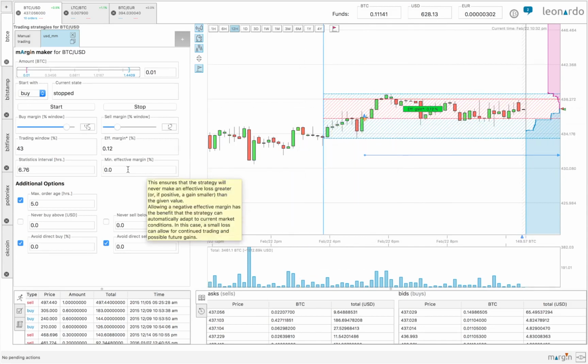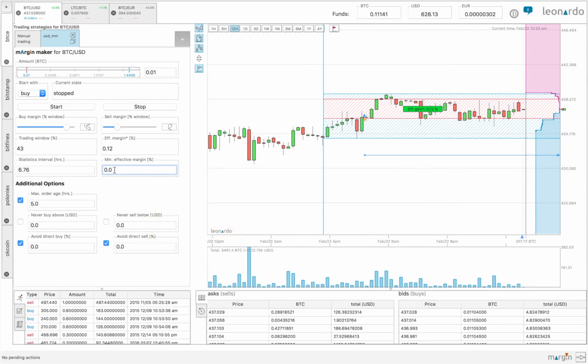The minimum effective margin tells the strategy what you expect from it. If you wanted to only make gains, then set it to be positive. Otherwise, you can set it to be negative, as I'm doing here, which allows the strategy to continue trading after the price has gone outside the area that you're trading in. There are also some other additional options, and you can get tooltips for all of those to see what exactly they mean.